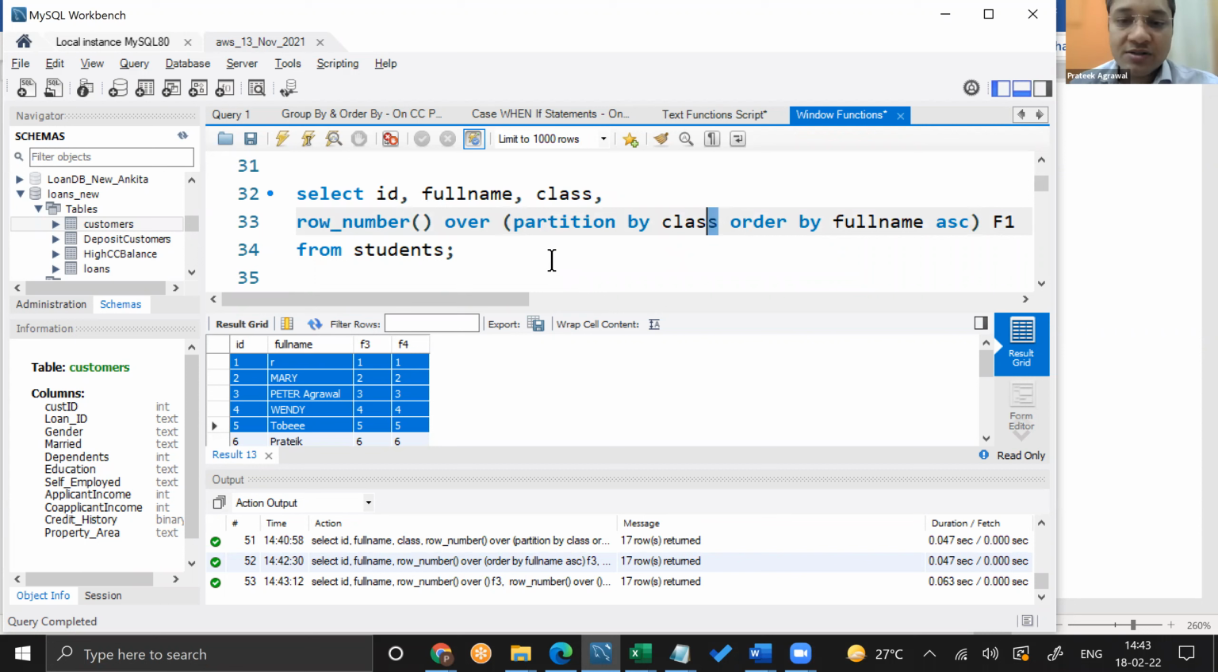So step number 1 partitions the data. Step number 2 orders the data within each partition. Step number 3 applies the row number in each partition after ordering.